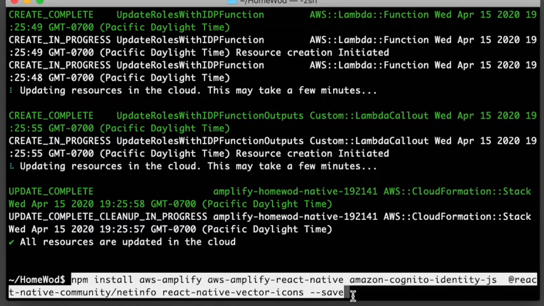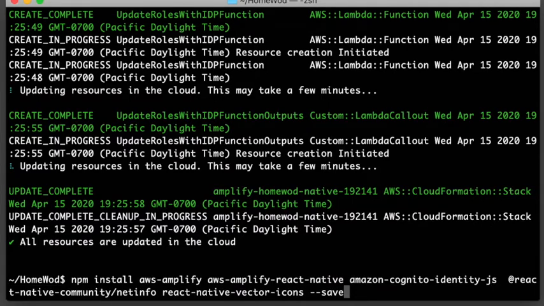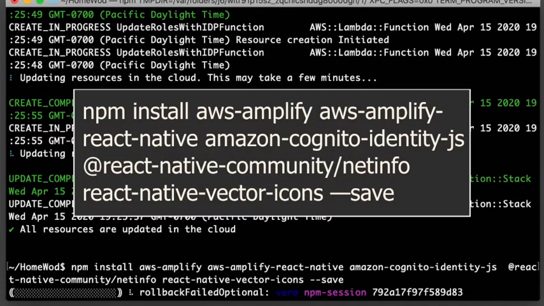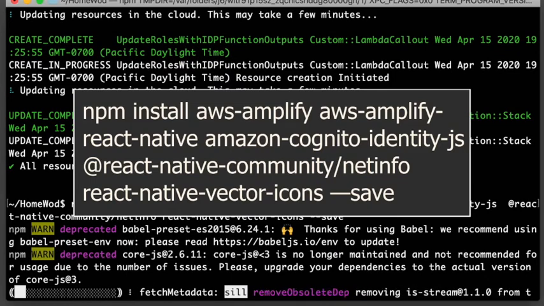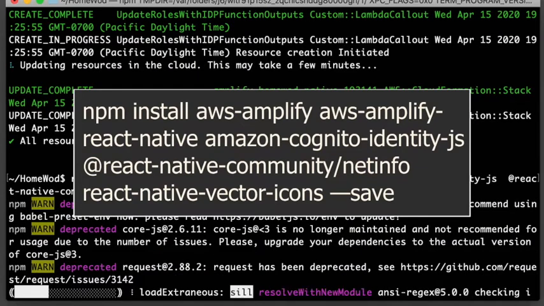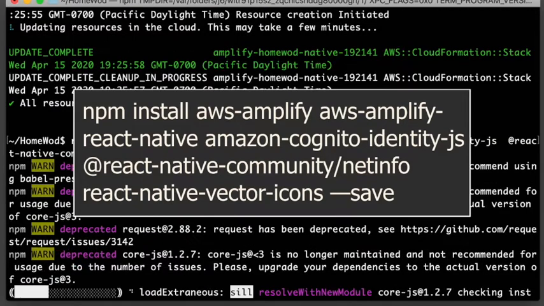The next thing we need to do is install some dependencies in our project. To do that, we need to type a command called npm. It's a node package manager. And I just copy-pasted these packages here, but I'll try to provide that also in the resources. We're installing AWS Amplify, AWS Amplify React Native for our components, Amazon Cognito Identity JS, React Native Community Net Info, and React Native Vector Icons for the icons. And then we'll do the --save to save these packages to our package.json file.